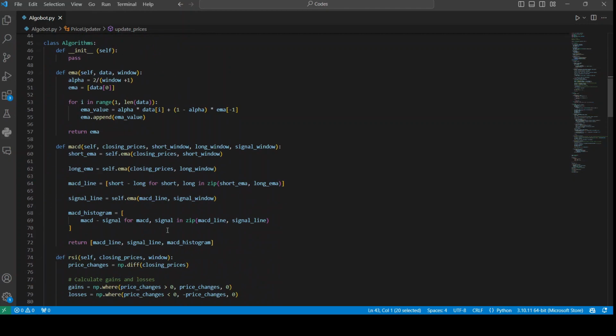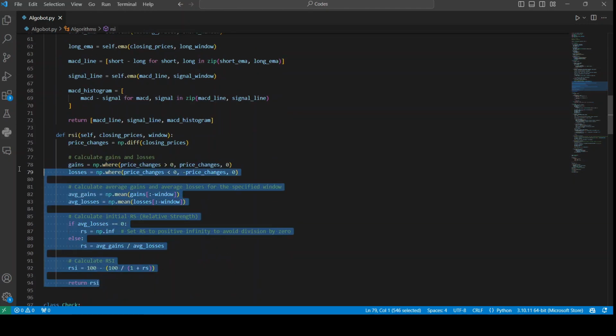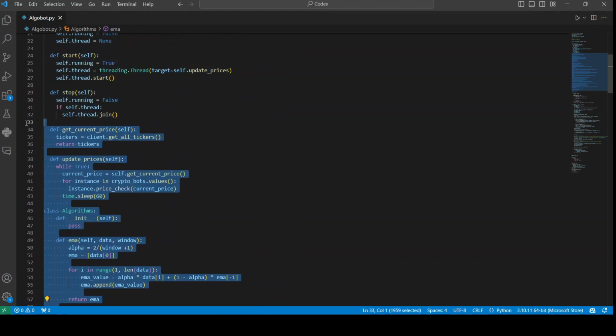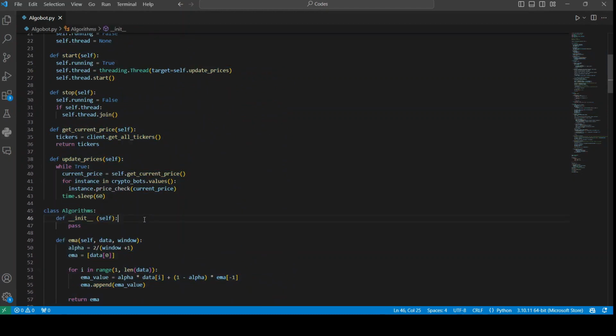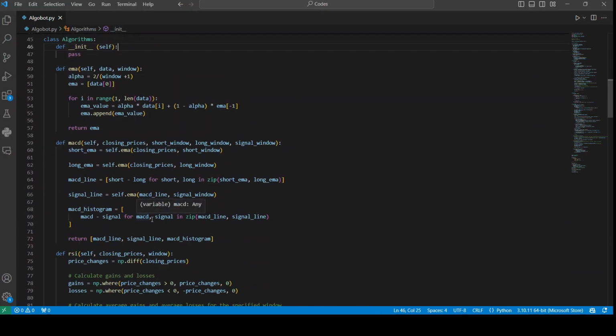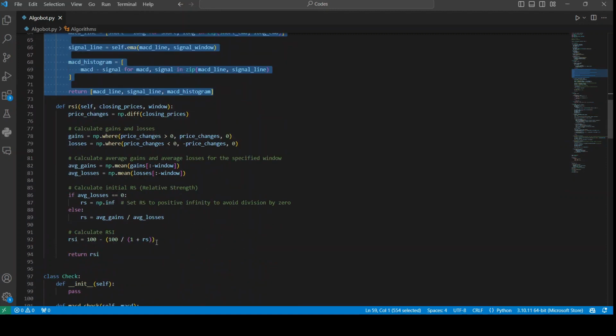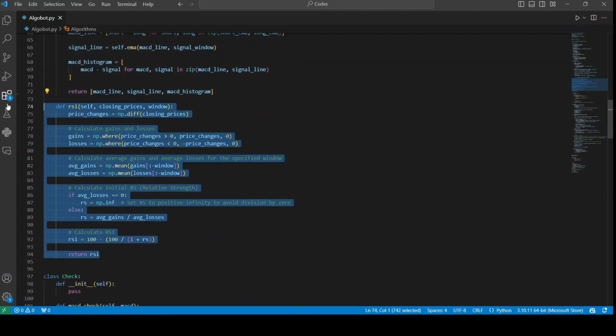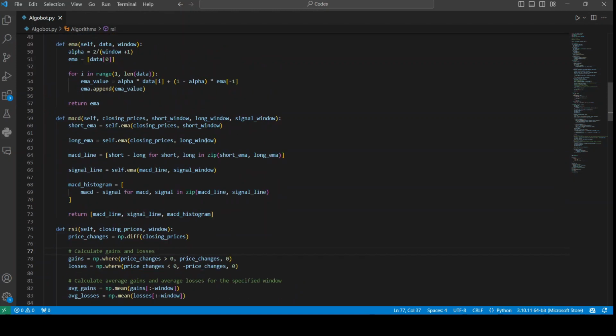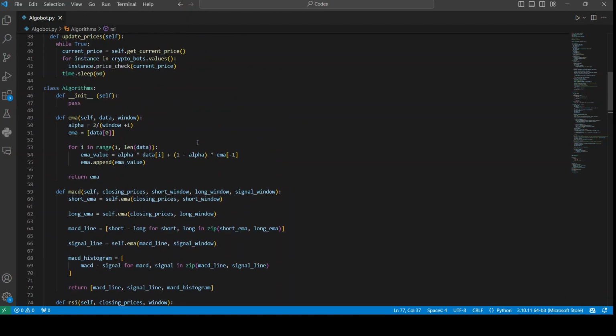Now this next section is where we have all of our different indicators that we can code out, which is called class algorithms. As you can see here, what we went over last time was how you can implement MACD and the RSI trading strategy in this algorithmic trading bot. So if you're more interested in that as well, make sure to check out the video in my description below.